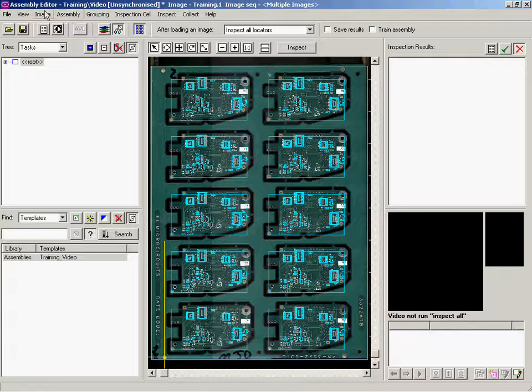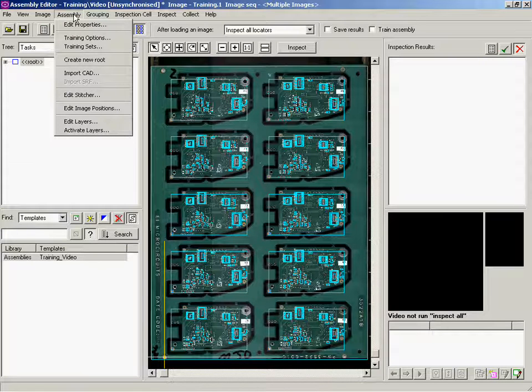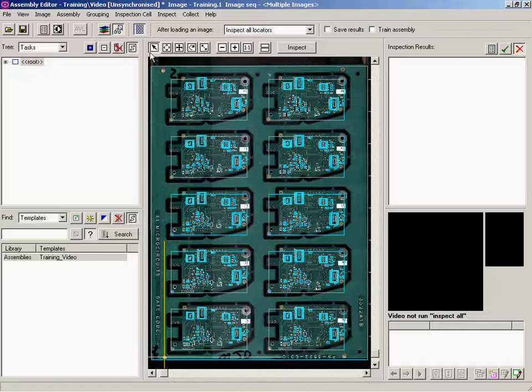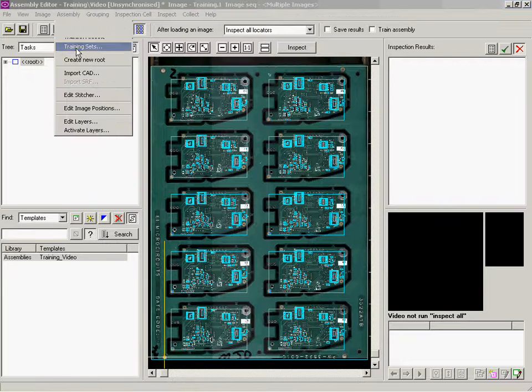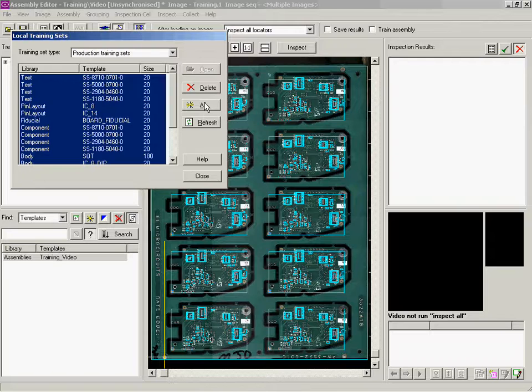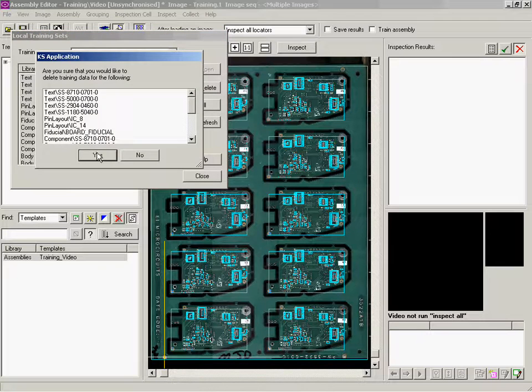We will now go to training options under assembly training options, and we will tell it we're going to train by adding to the production set, and we're going to collect all the failures that the operator disagrees with. We want to make sure those two are set up. We also want to make sure that we got rid of any training sets that we had created now, so that we don't think that they're errors when we find them later. So I'll just select them all, delete them, confirm I wish to delete them.